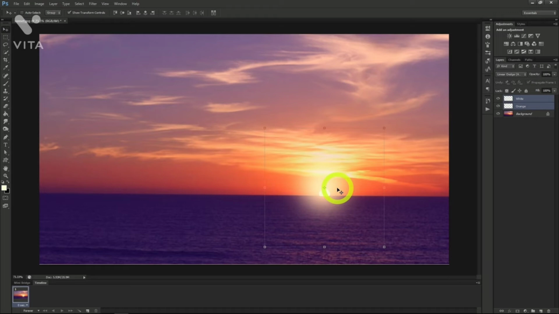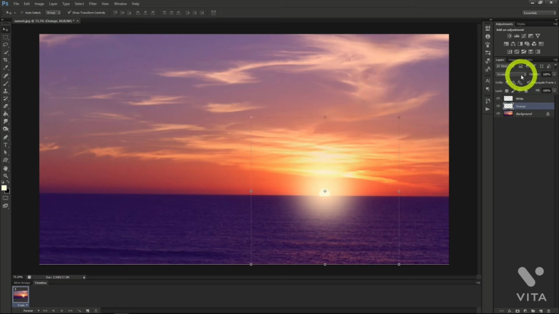So let's move them over the sun in the image, and then free transform the effect so it's large and covering the sun. Make sure your two images are centered together. Now we have our lens flare effect. If you want to make sure that you don't wash out the color in the image, go to the orange layer, set it to screen, and then the white layer to linear dodge add.